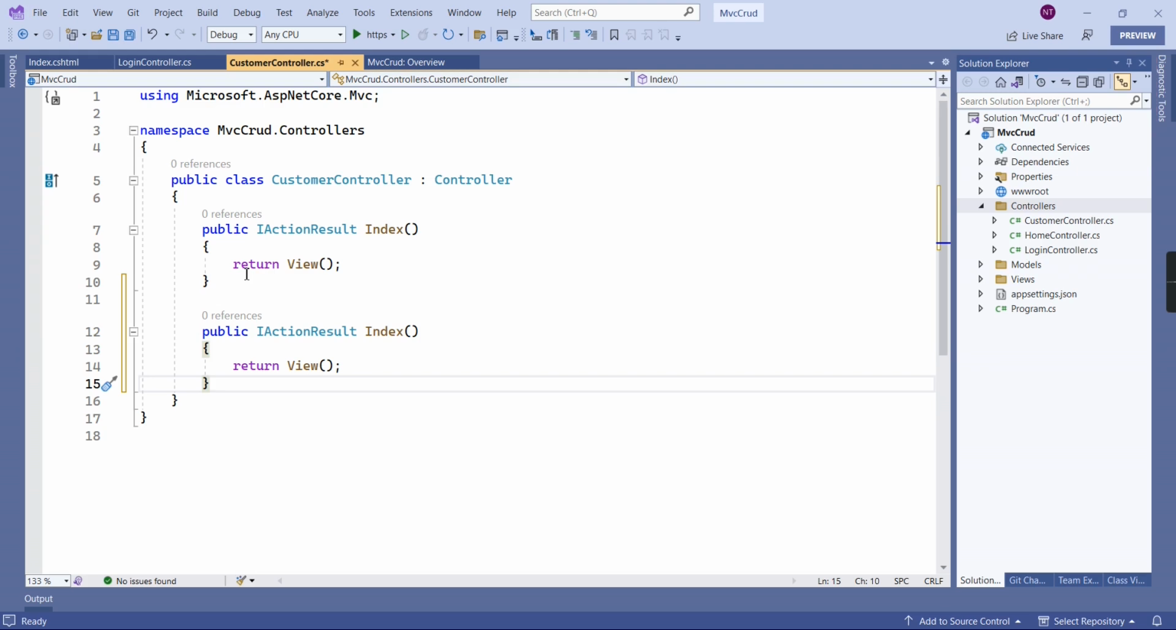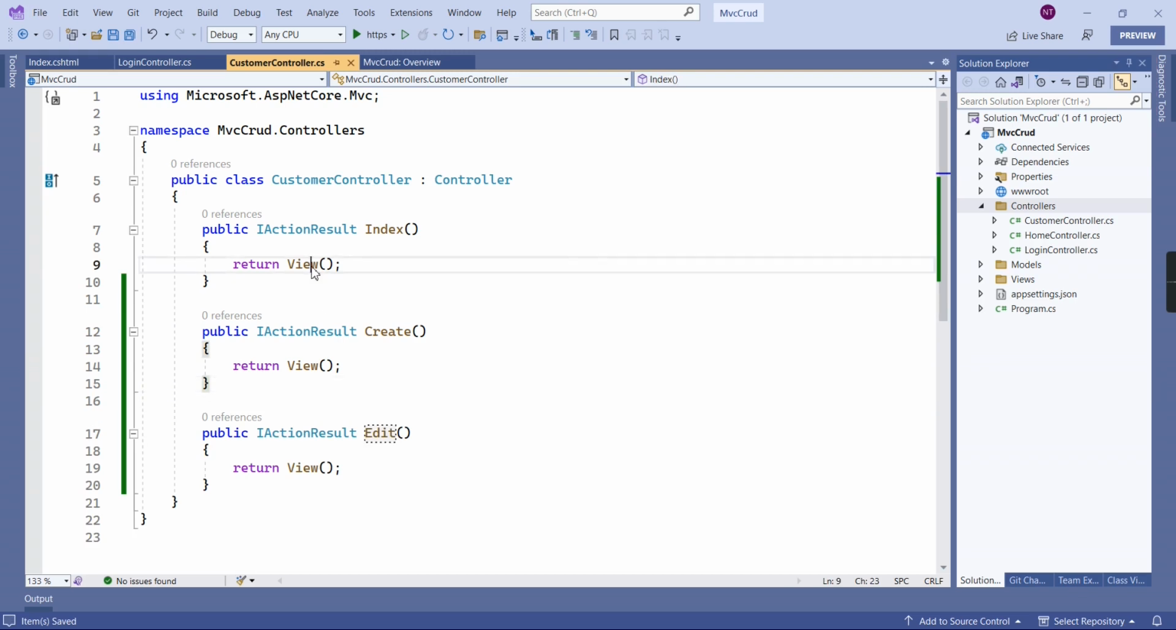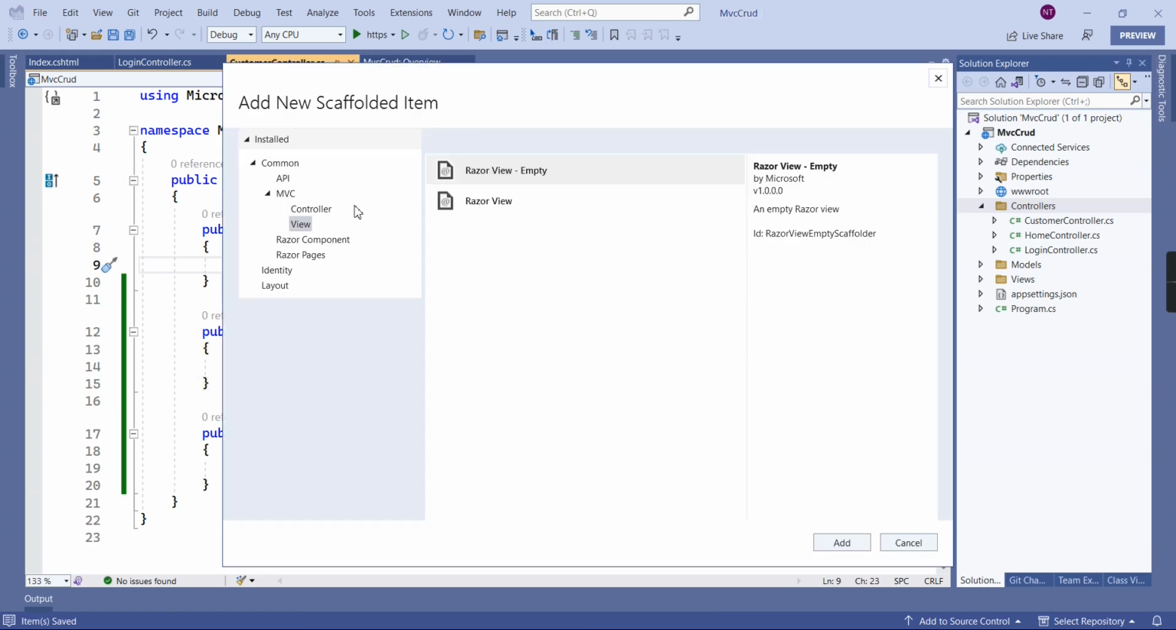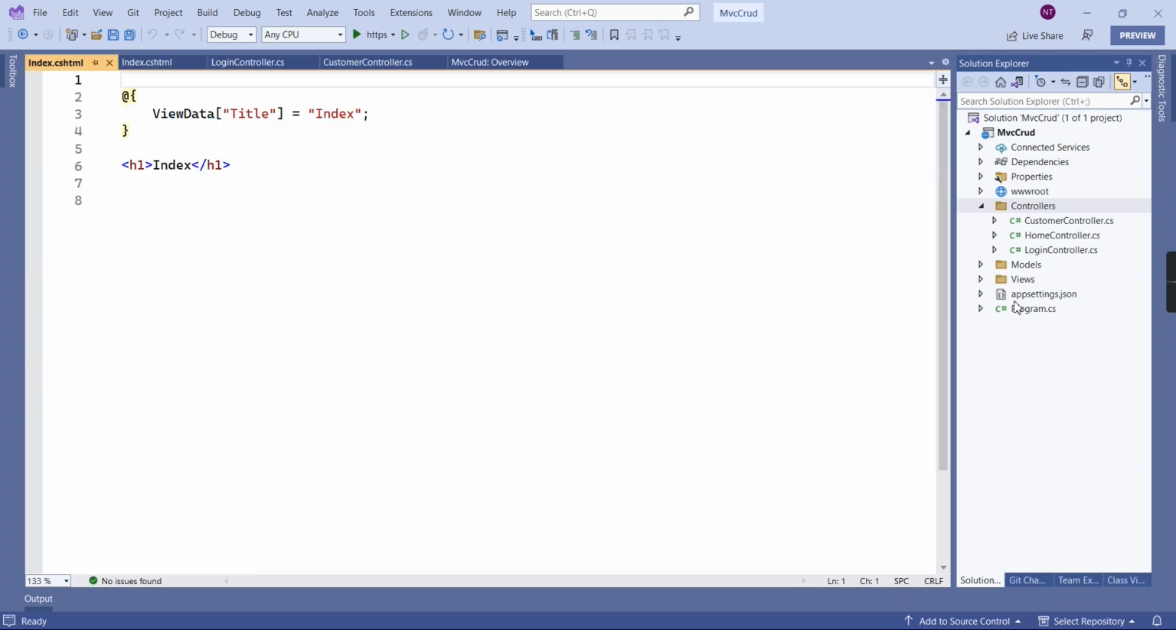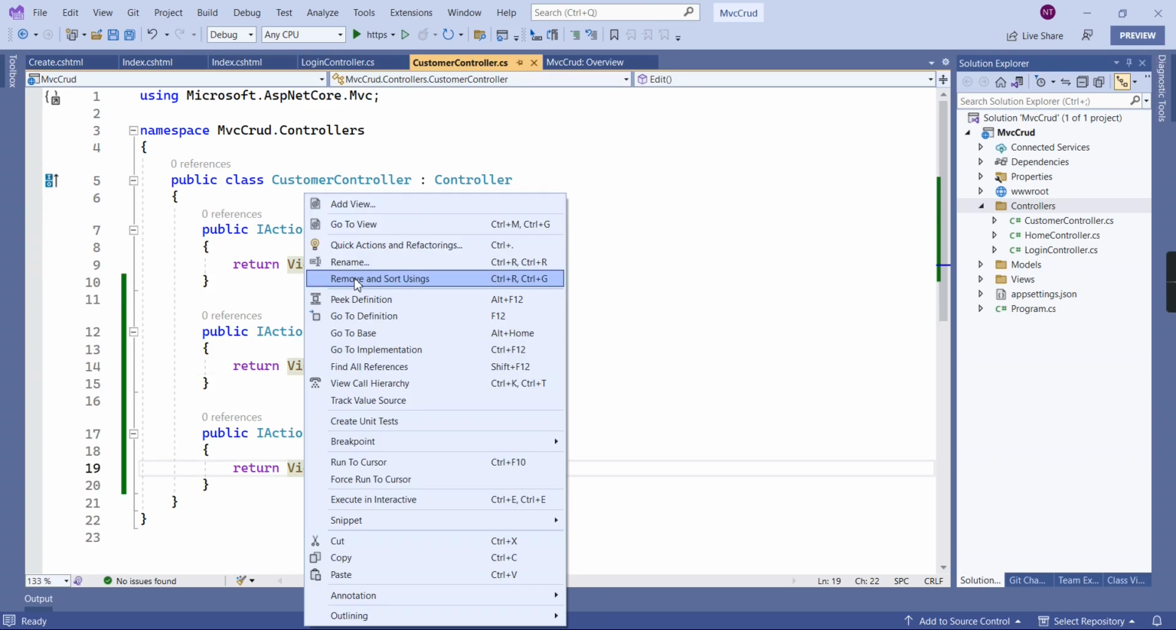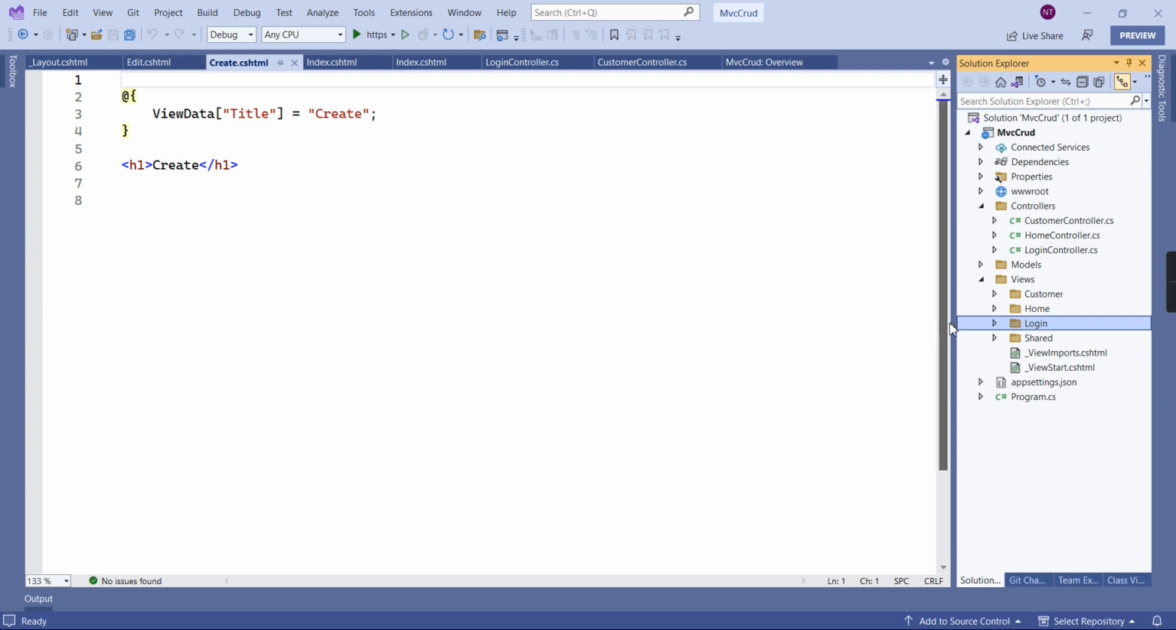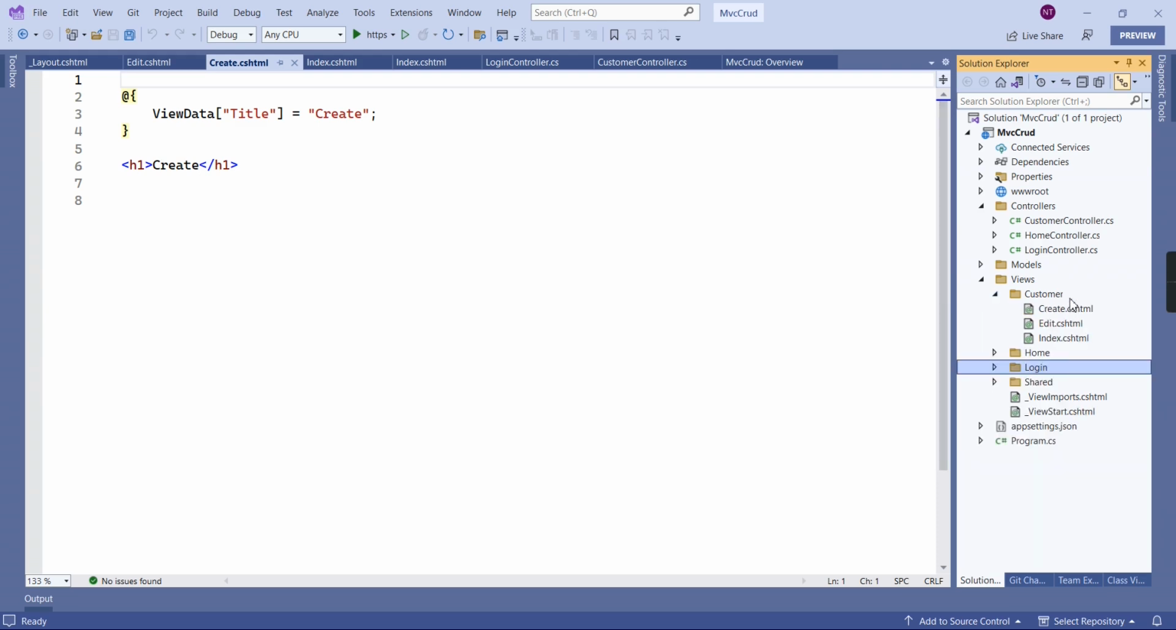Here I'm going to include two more action results. The default one we can consider for loading the list of customer information. After that, we can create one action result for create, and the next one is edit. Next we have to create all the views. The same way, just right click and add view, and the last one is edit. Okay, all the views are created. We can see on the customer side there are three views.